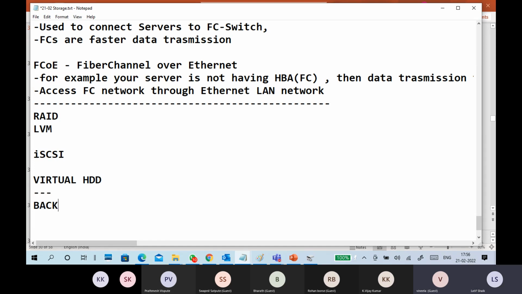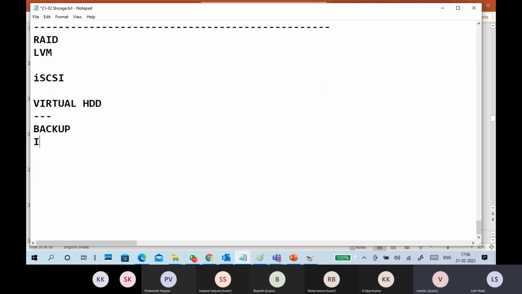So the next one is backup. In backup, the important things are: what is backup, types of backup, architecture of backup if you want it, and devices, like DAT. Then backup storage, and software or tools we use for backup.